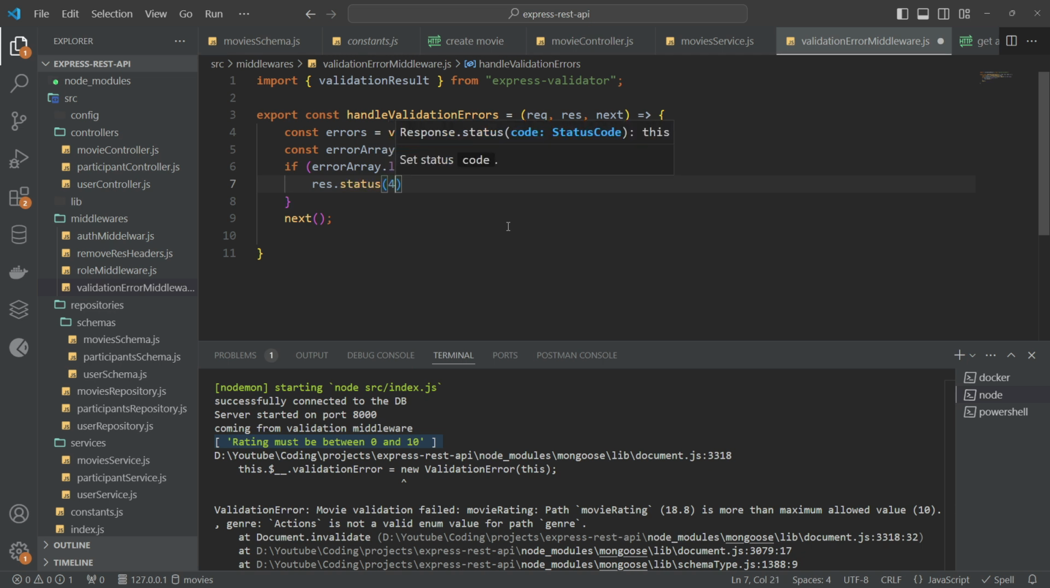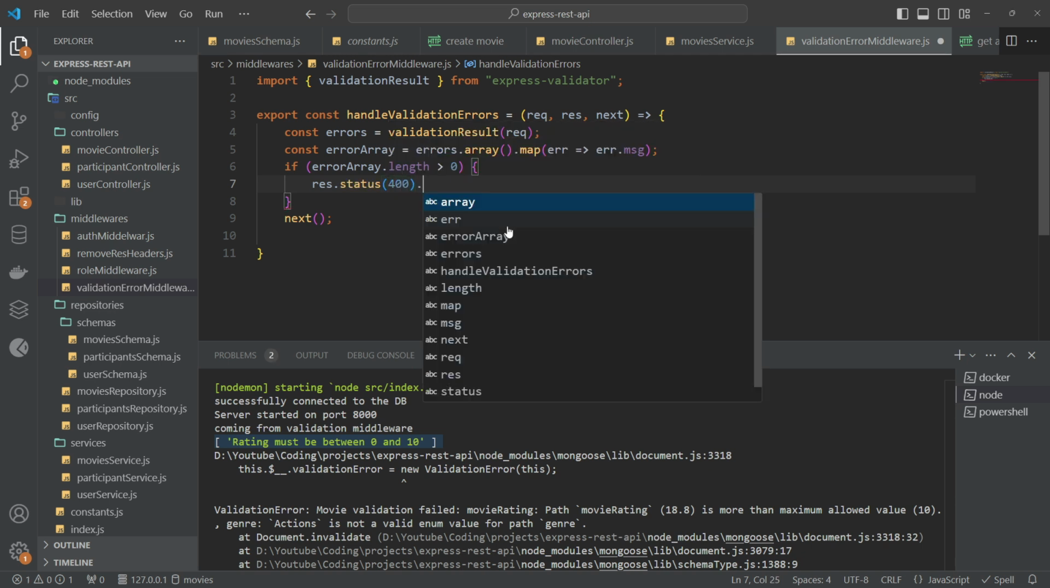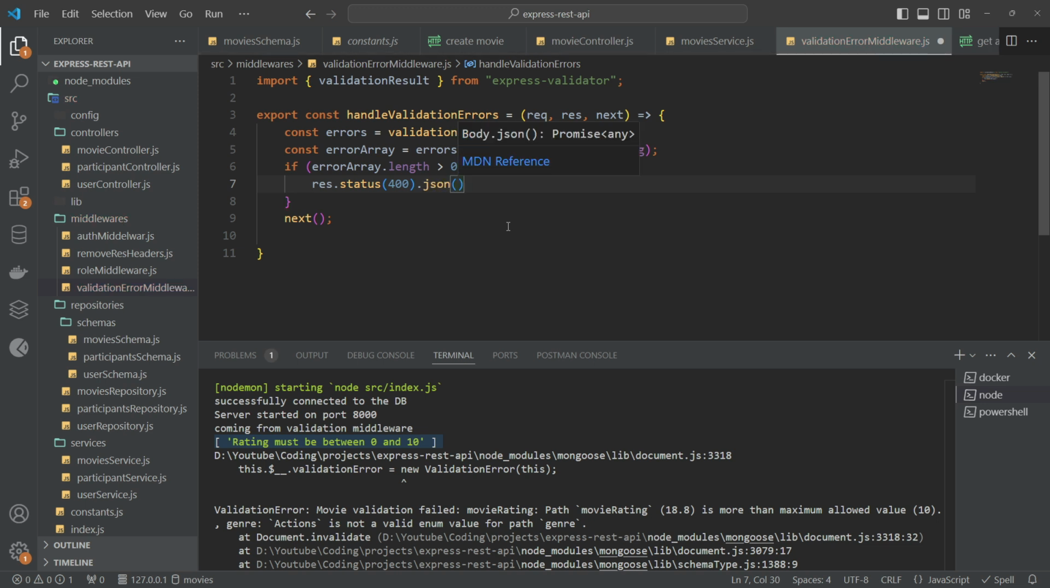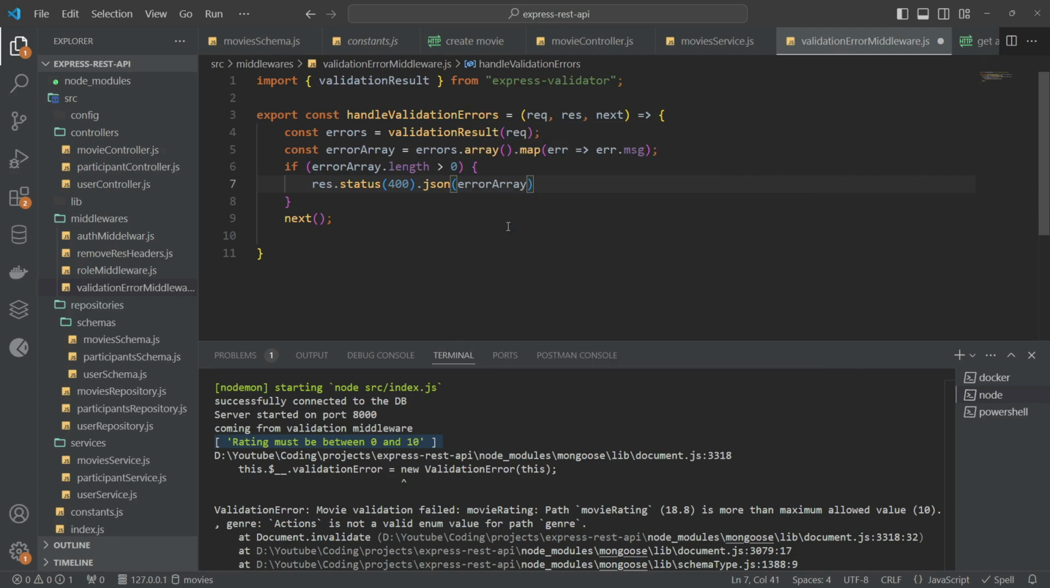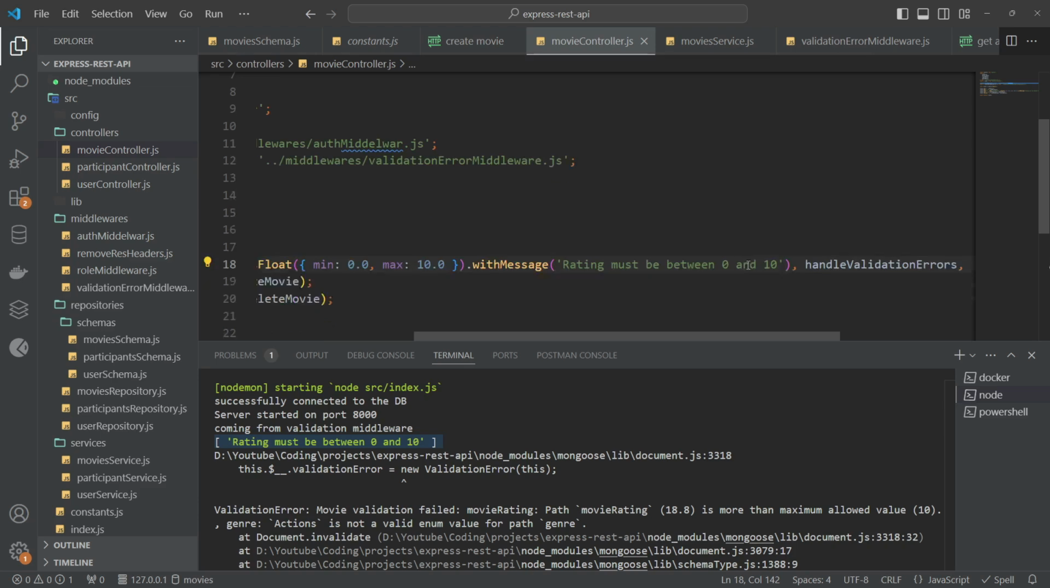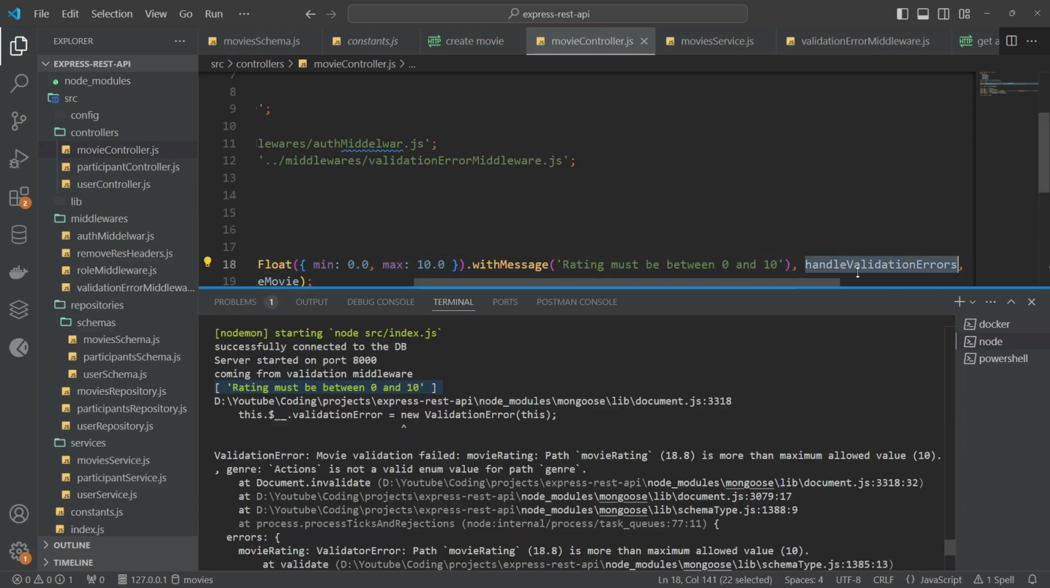Status of 400, that is bad request, and JSON I will pass errorArray. Then I will return, otherwise go to next. So what will happen here: if there is at least one error, it will immediately throw it out. If there isn't any error, it will go to the next method, that means it will go to subsequent middlewares. So this handle validation error logic is also done.